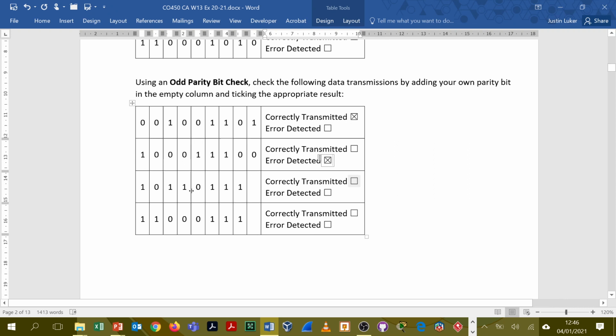Here we have 1, 2, 3, 4, 5, 6. So again, that would be 0 under even parity, but as we're using odd parity, that means that there's an error. Then 1, 2, 3, 4, 5, and again, even parity goes to 1, that means that this is correctly transmitted.